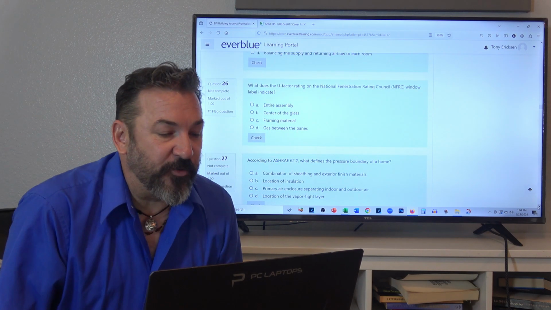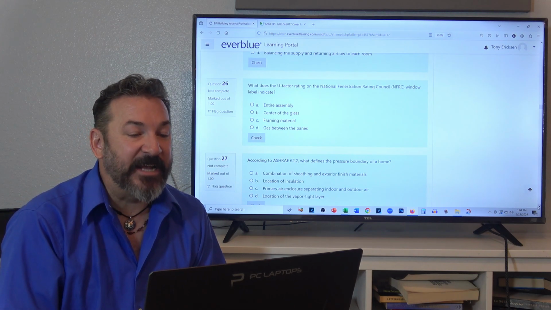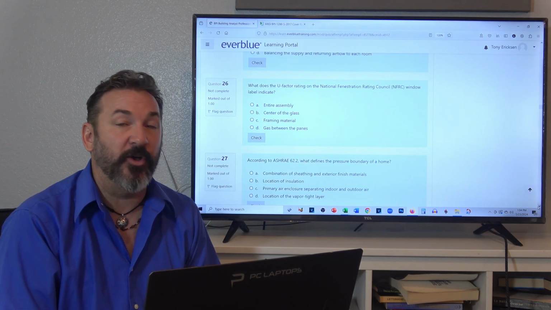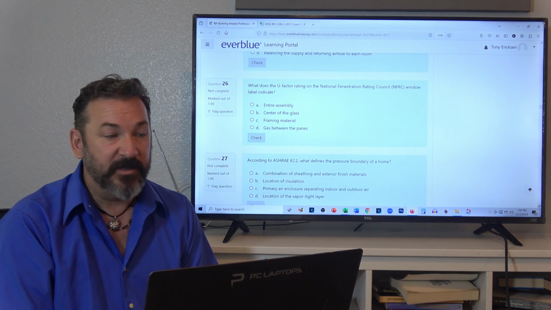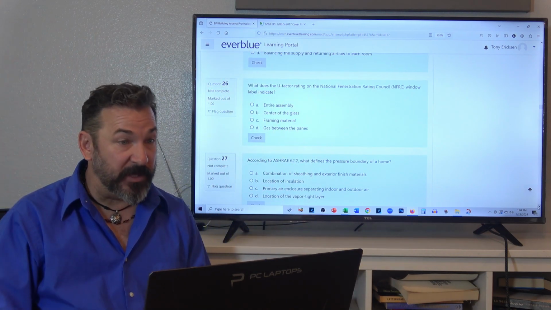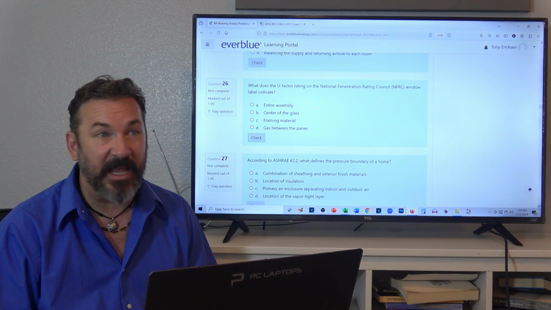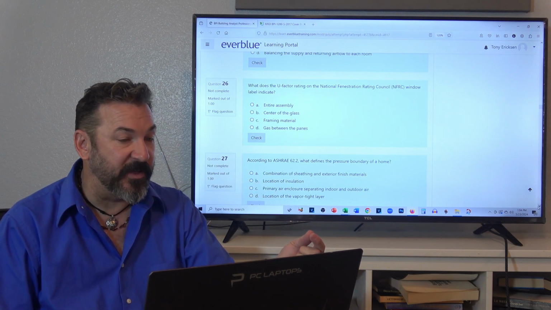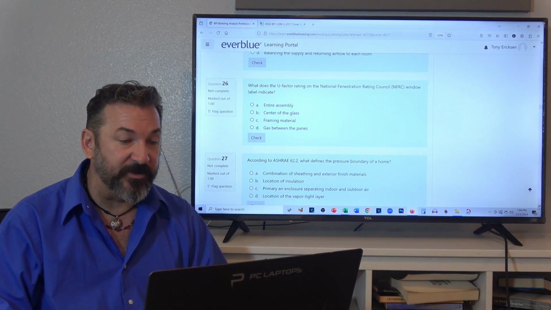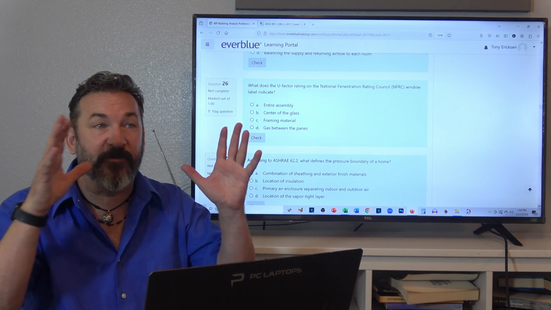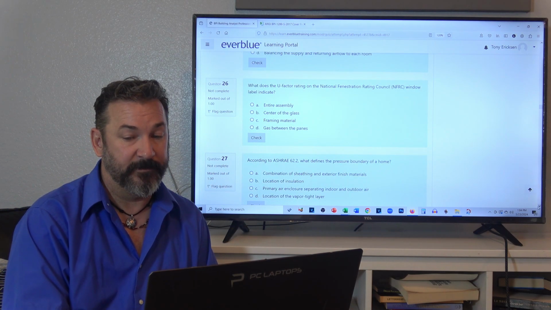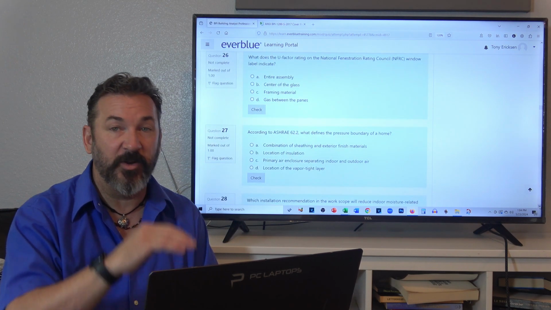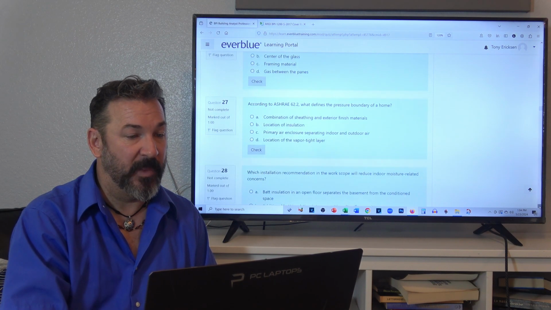What does the U factor rating on a National Fenestration Rating Council window label indicate? Does it indicate the entire assembly? Yes. Yes, to every part of it. Not just the center of the glass, not just the framing material, not the gas between the panes, it's every part of it. All done as a weighted average.